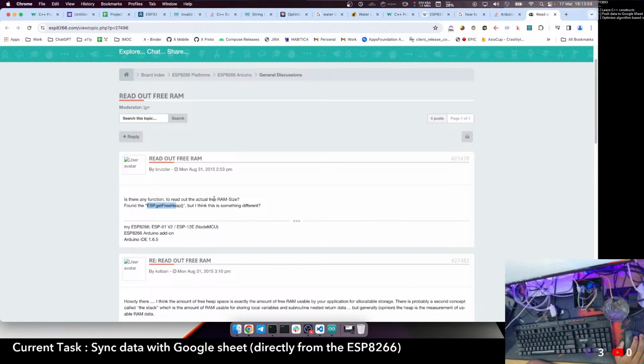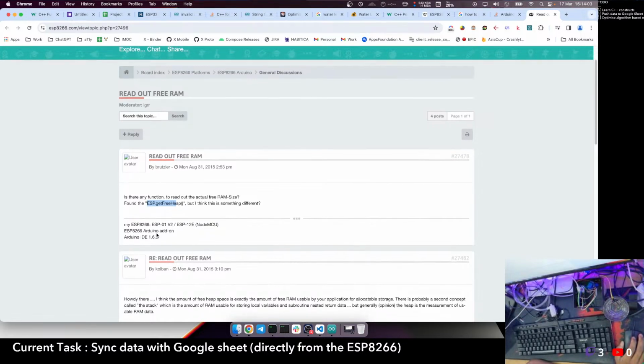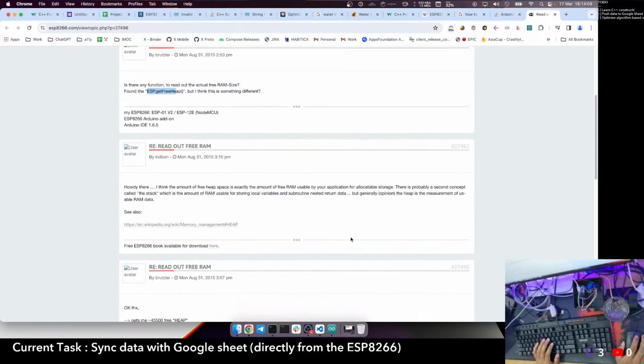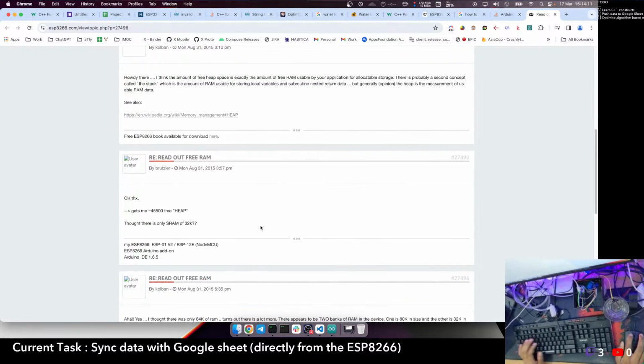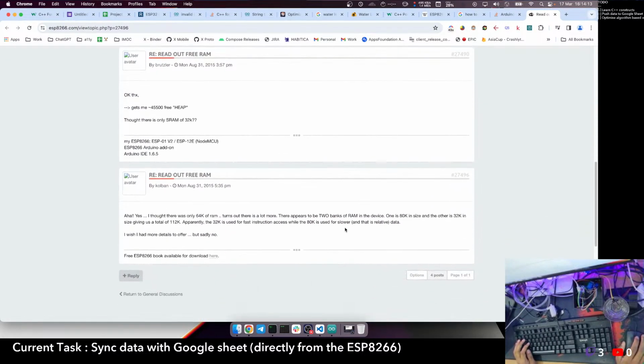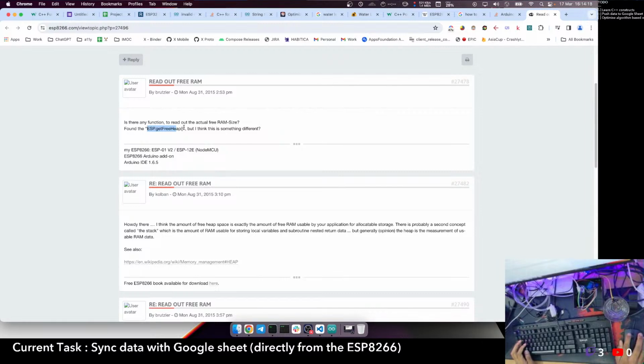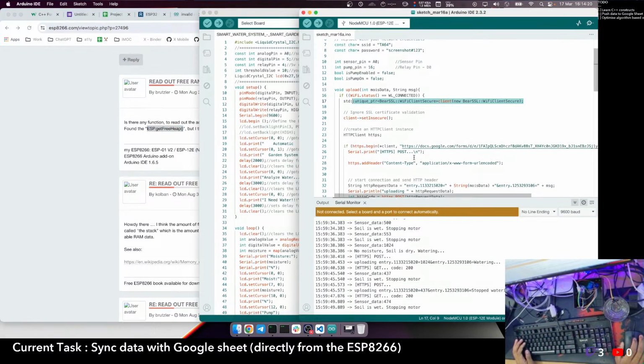Is there a function to read out the actual free RAM size? Yeah, found the ESP, but I think this is something different. I think the amount of free heap space is exactly the amount of free RAM usable by the application. Okay, is there any other method anybody is suggesting? No. So the method we are looking for is this one, free heap.